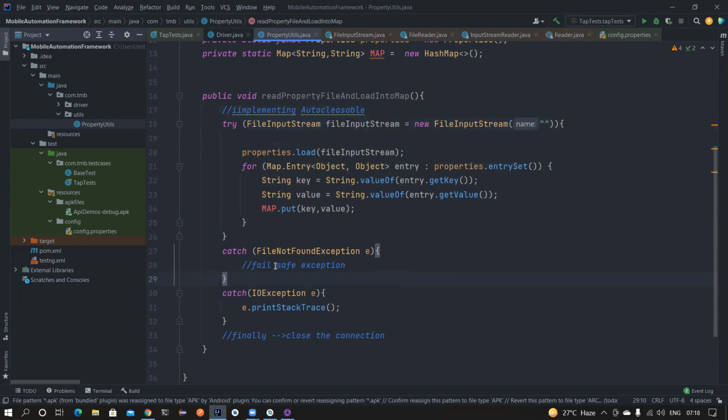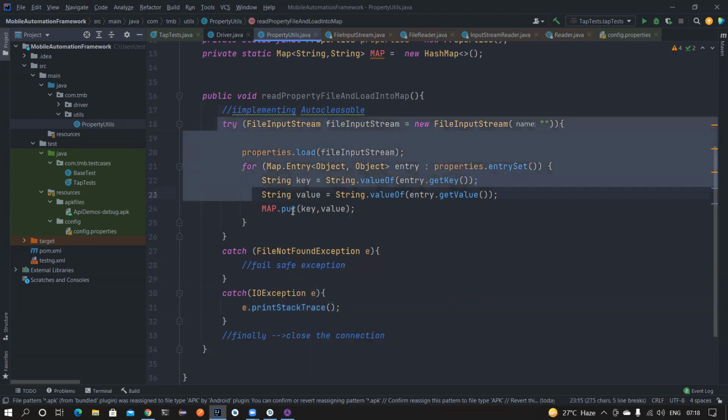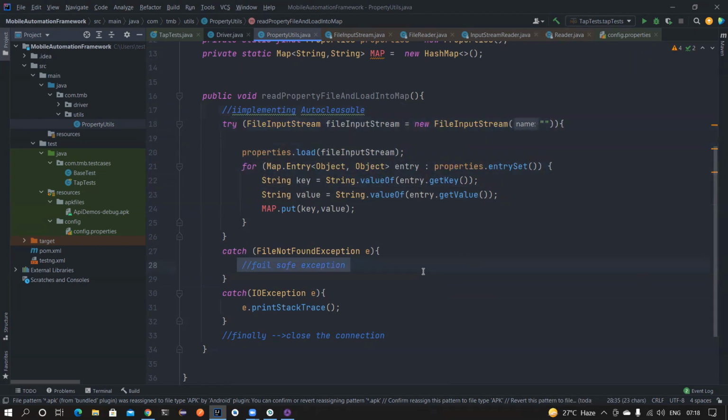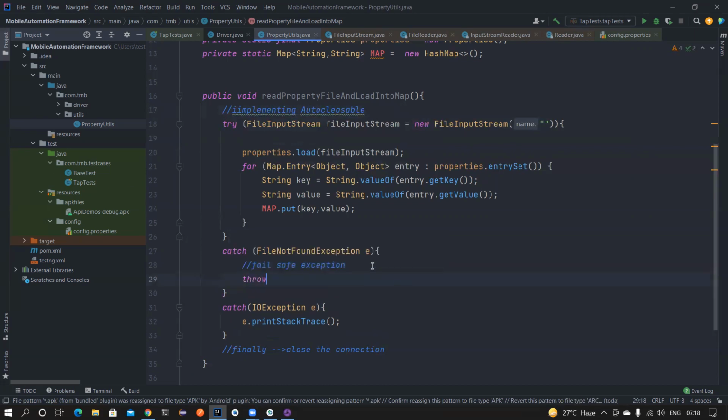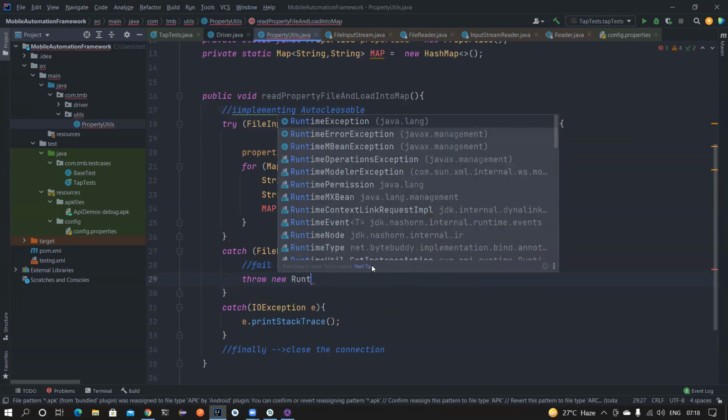Okay, I don't want to print the stack trace, continue the exception. Okay, so in that case, I can throw a runtime exception. Correct, you try it, you try to find the error. If there is an error, you catch it, and then you rethrow in the form of runtime exception. Okay, good. So I need to write some code that says throw new runtime exception.